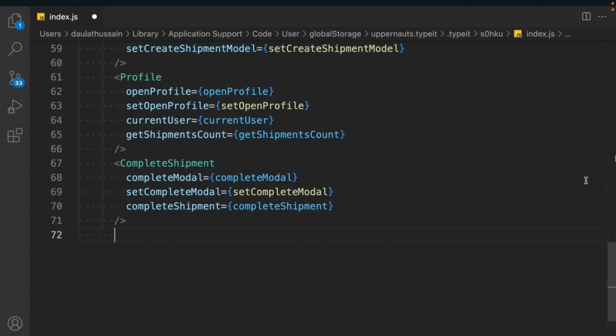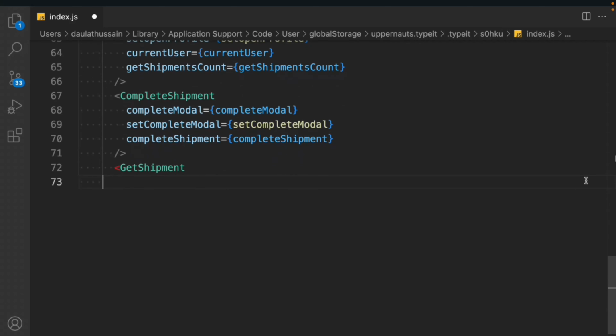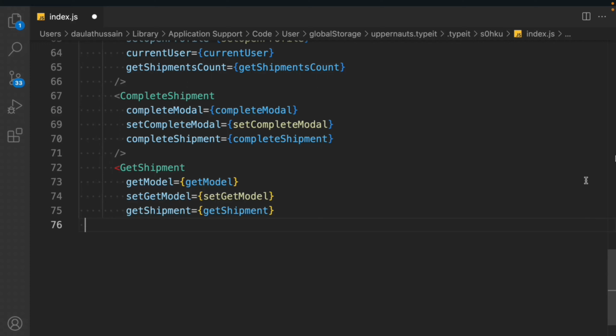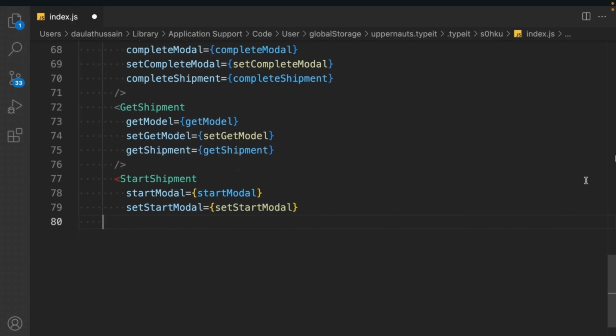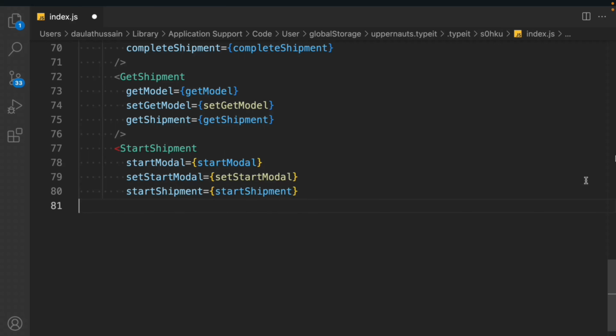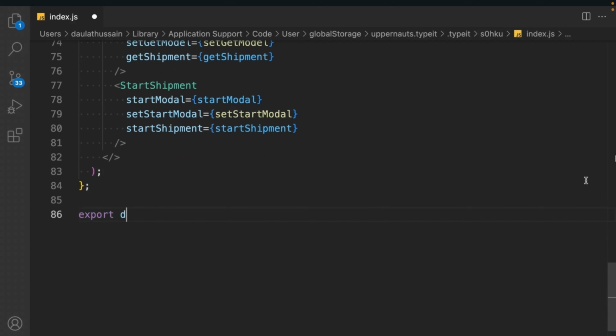Now we'll come here. We'll take this GetShipment. We'll take this getModel. We have this setGetModel. We have the getShipment, and we have this one. That looks pretty fine. Let's take the last one, which is going to be StartShipment. We'll have this startModel, and we'll have the setStartModel. Both are the ones we are taking. Now we'll take this StartShipment, and that's the StartShipment model we have, and we close it. So this is the entire code we have written, and now we have to simply export this one.